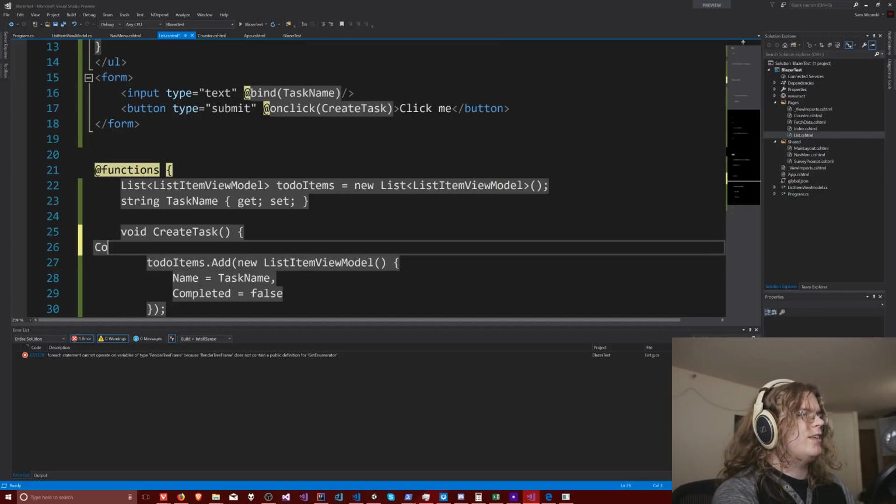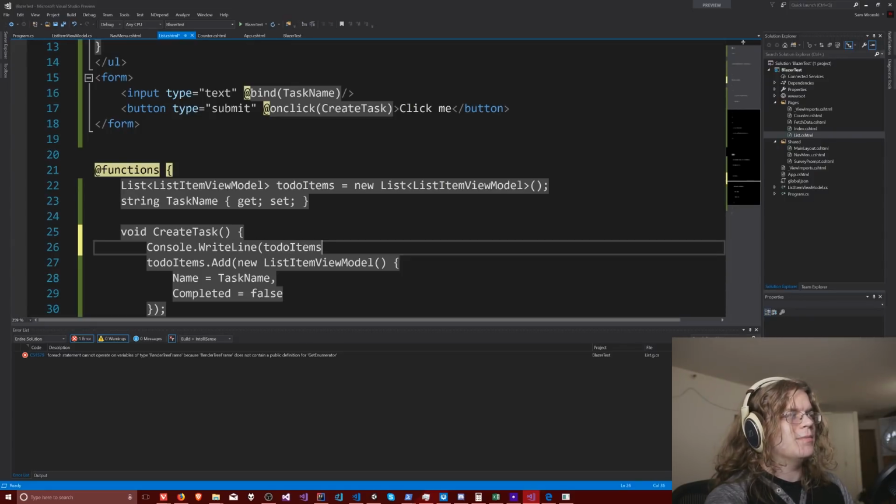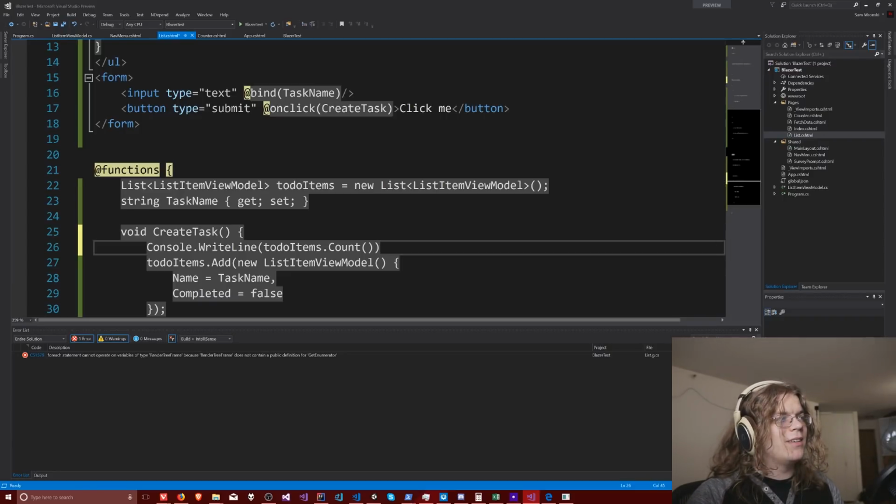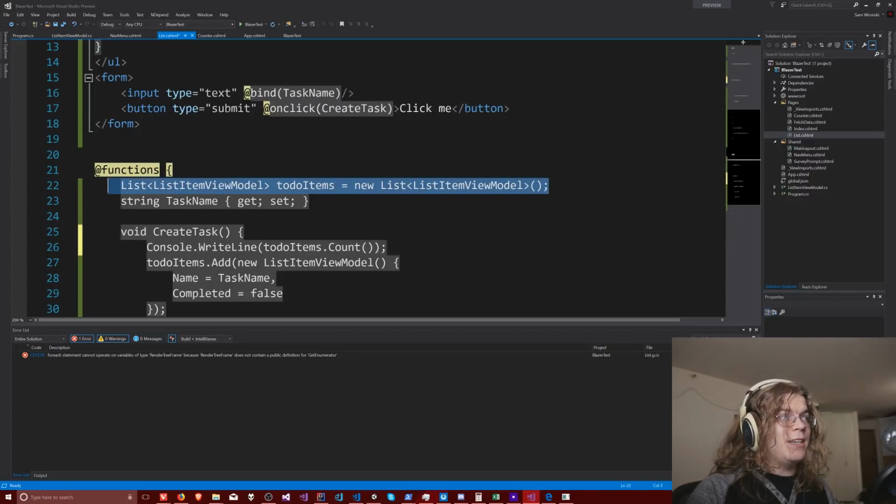Let's see if I can print something out to the console. Console.WriteLine to-do items.Count. So that's going to print out the size of how many to-do items there are. And so hopefully that actually works. We'll need a semicolon, but hopefully that actually works and we'll actually print that to the Edge console. And if it does, then we can use that to see if we're adding things to the list and it's not updating our UI, or if we're not even adding things to the list.